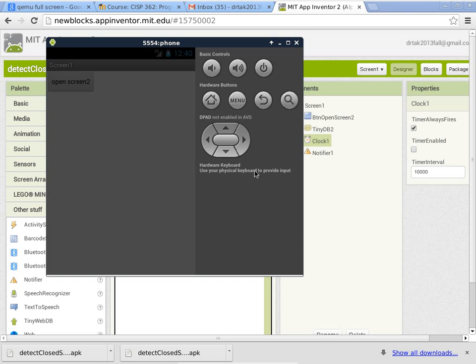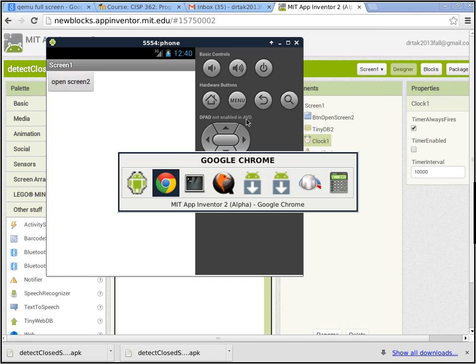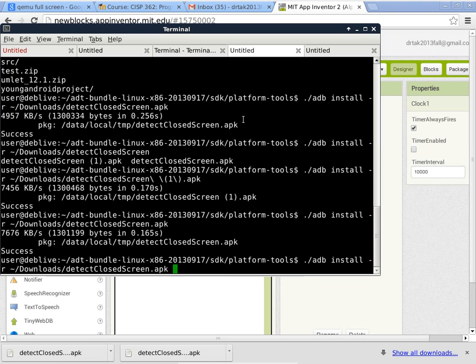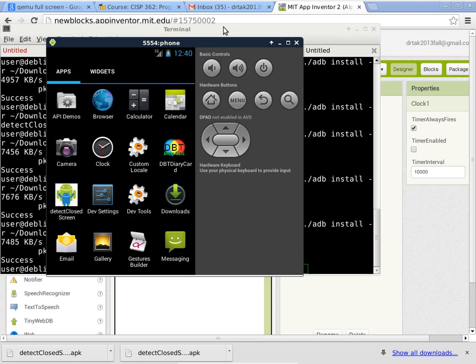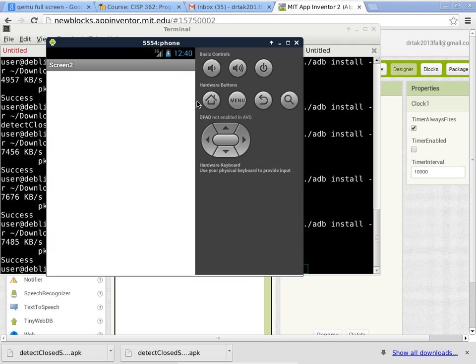Switch back to device. Oh, no, I have to reinstall it first. The reinstall process is going to restart the application. No, I shouldn't say restart. It will close the application on the other side. So when we switch back in, you can see that it's closed already. We can restart it. Open screen 2. Go back.